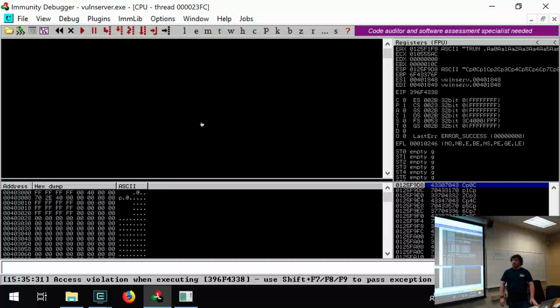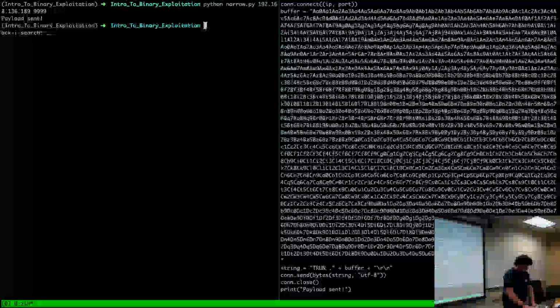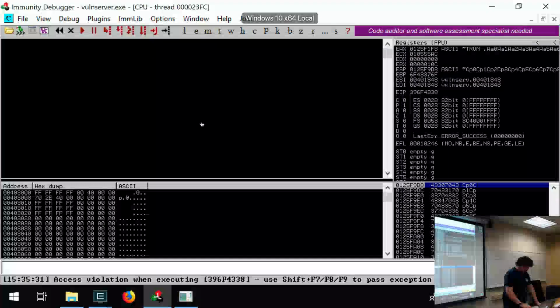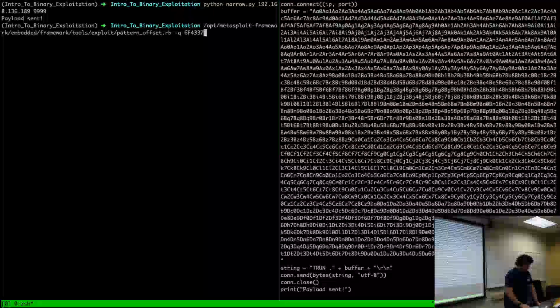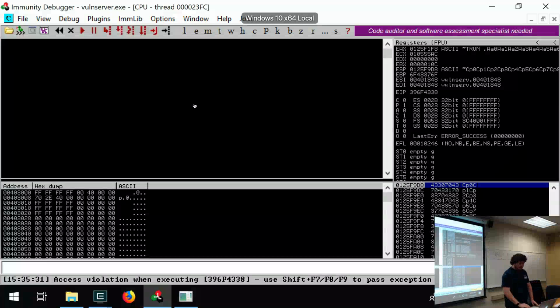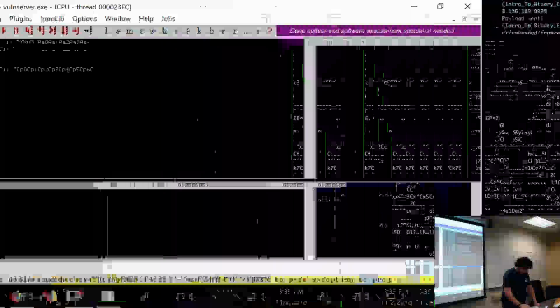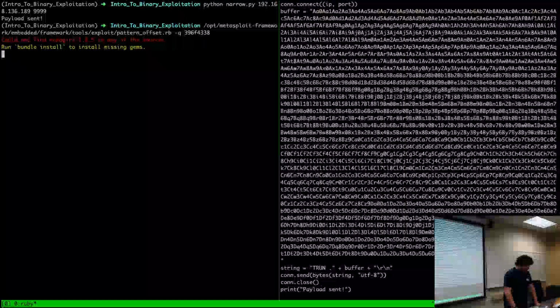So if we switch back over here and we do pattern_offset.rb for, oh, it's not that value. That's the EBP one. We'll do it with EIP. If we put the value that's in here into this program, which is 396F4338, it will run for a second and tell me that I don't have a thing installed.